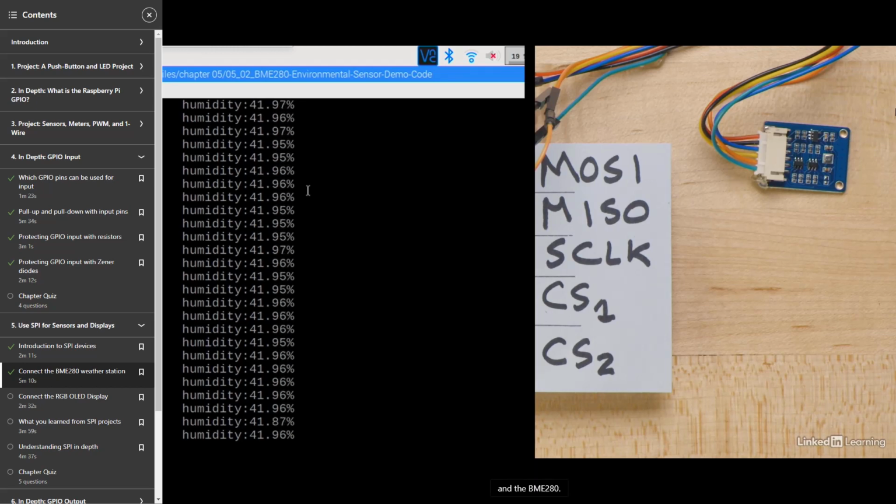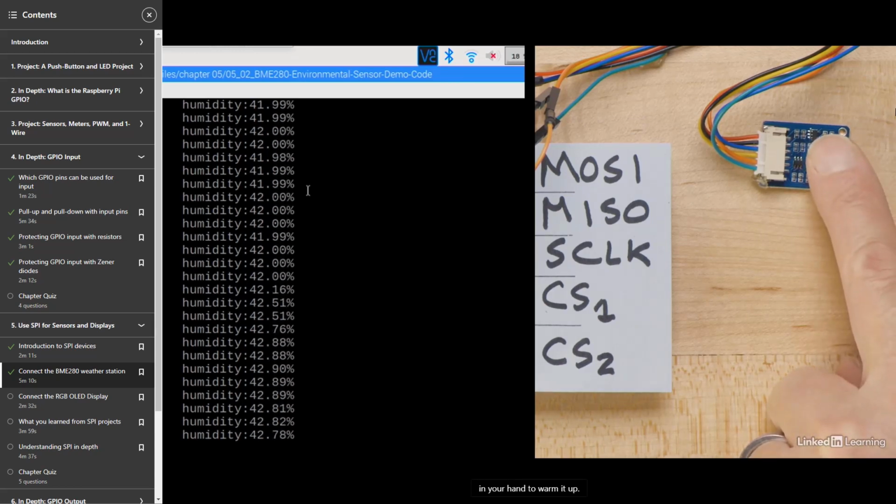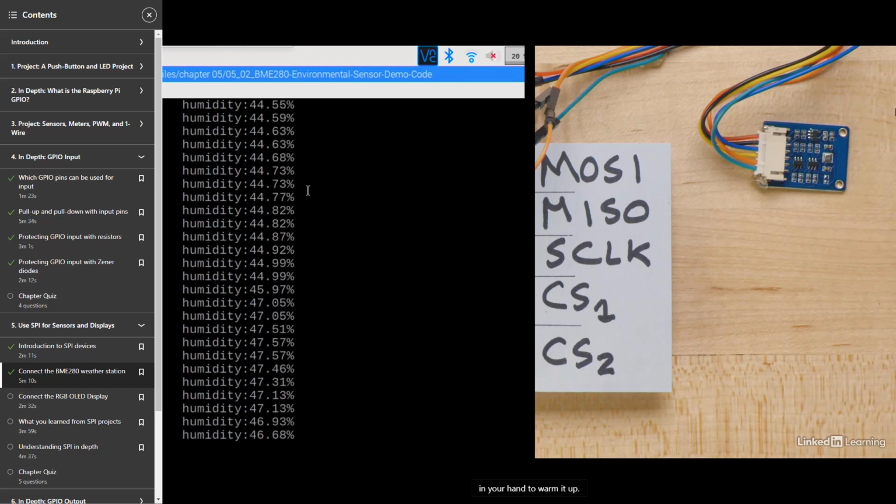the BME280. With the BME280 running, try holding the sensor in your hand to warm it up. Or possibly breathe on it to change the humidity. The BME280 is a great demonstration of both SPI and the amount of sensors available in a very small package.